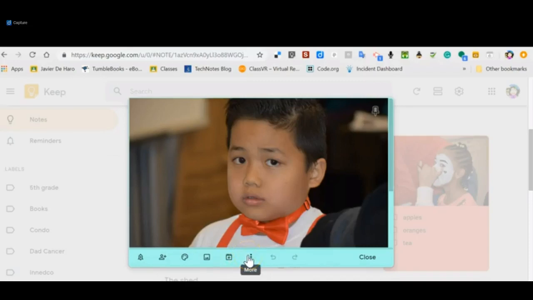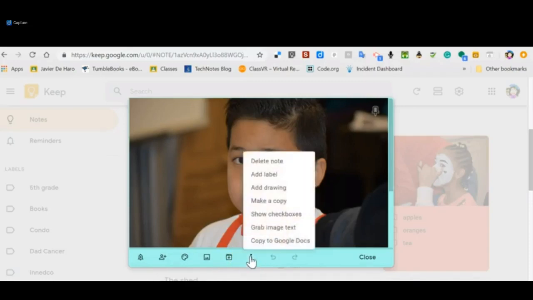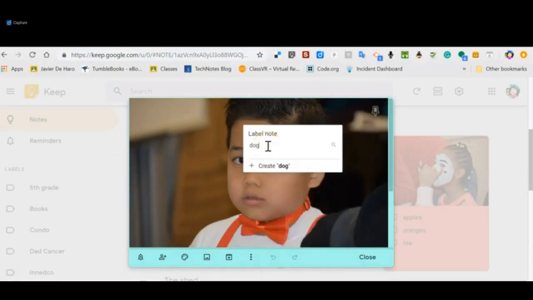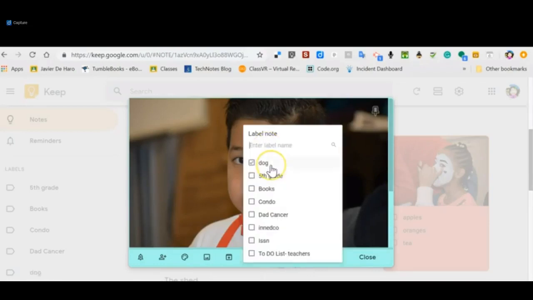And an important feature in the organization is labels. So under more, you can delete your note or add a label. Another way of organizing is labels, which work just like labels in Gmail. So if I want to organize my notes and I don't have a label called dog yet, I can create a label called dog and check it off.